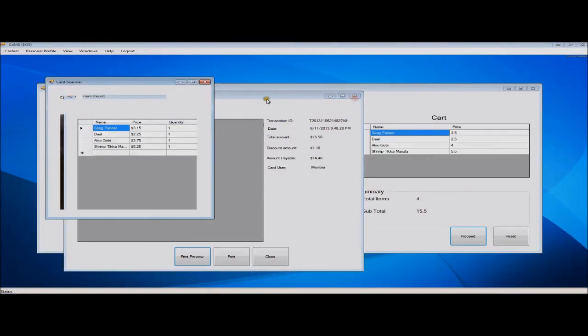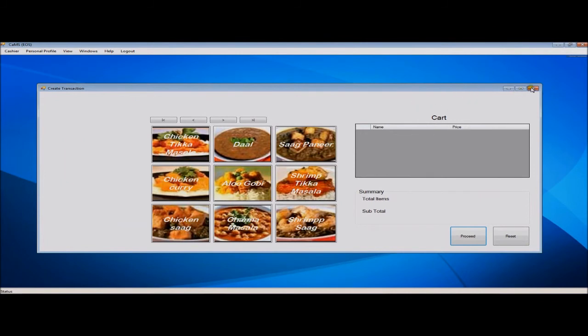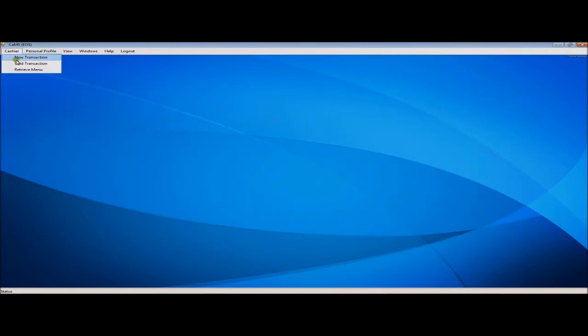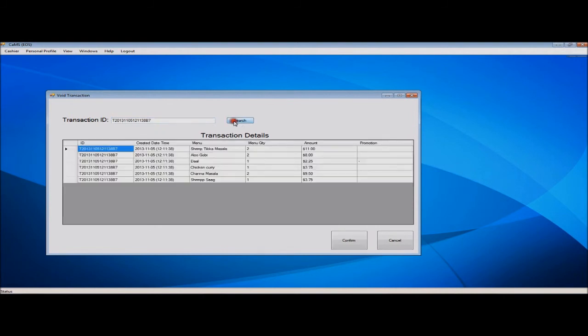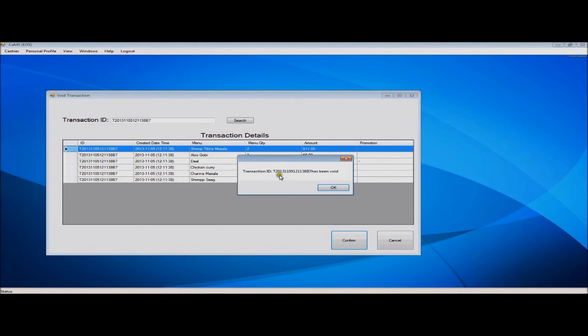Thirdly, the cashier is able to void transaction. The cashier will have to key in the transaction ID to search for the transaction to be void. The cashier will see all the transaction details and confirm that this is the transaction that he or she wants to void, and click on the confirm key to void this transaction. The transaction has been successfully void.